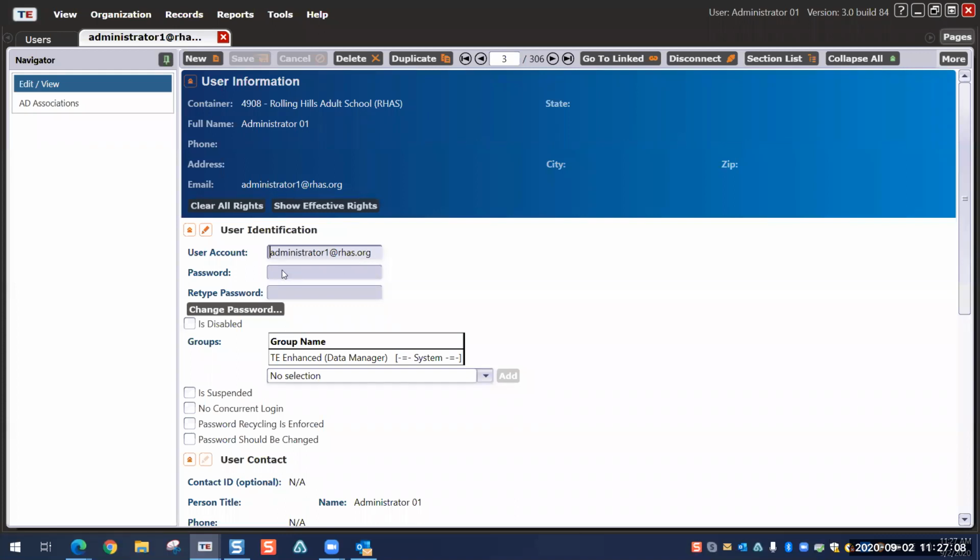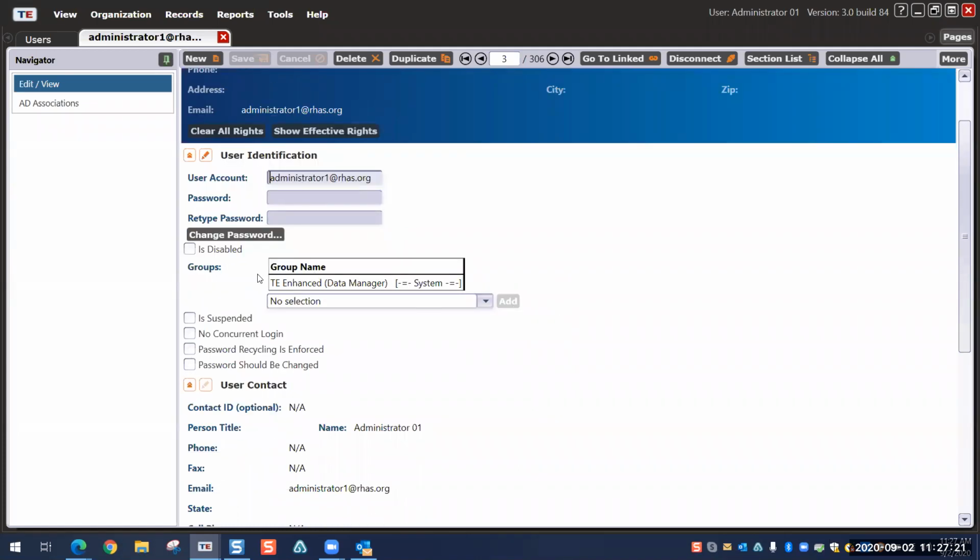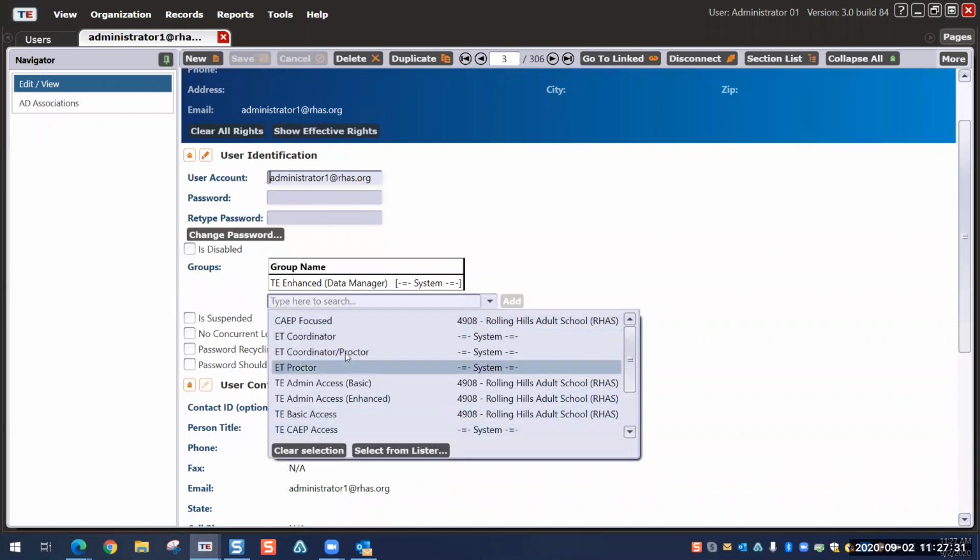So again, what you're doing over here is just setting a temporary password. The system will do that by default. The system will ask the user to reset that password, and that becomes their permanent password. Now, to address the question, how to give access to the user, that is done through the next field, which is groups. So you click on the pull-down menu and you select the access group.